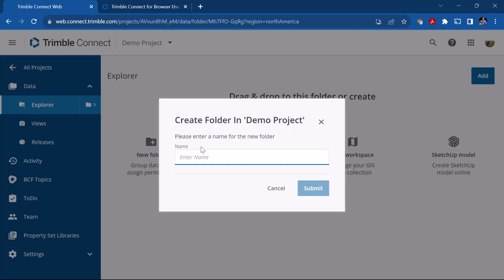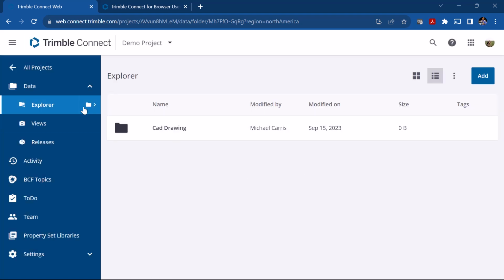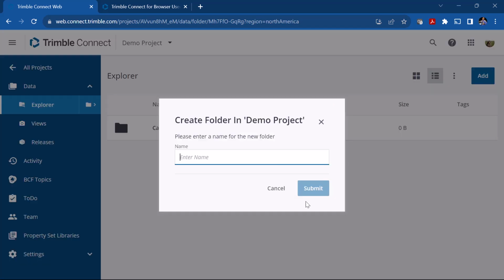So what you might want to do is have some type of folder structure. So this would be your folder directory. So maybe you have a folder for CAD drawings. We're going to create that. And then maybe we have another folder. We're just going to click on add. We're going to create a new folder. And maybe this is survey data.